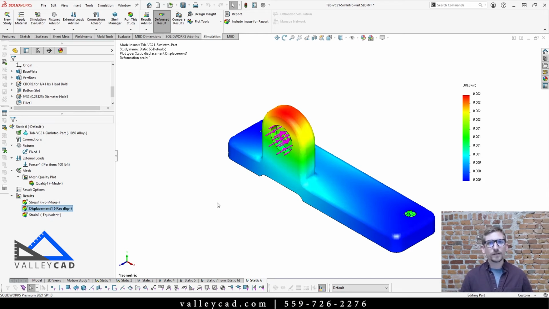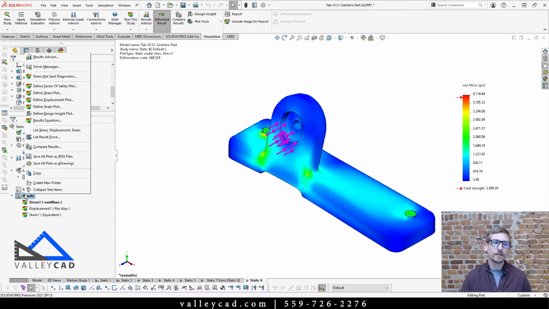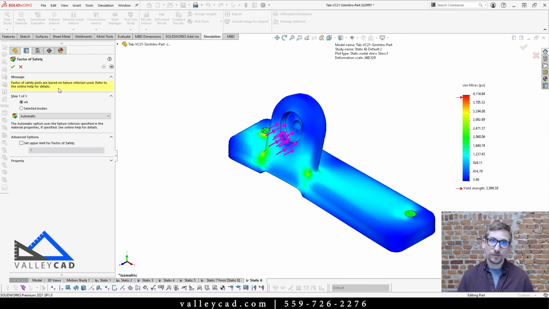Now, there's one other plot that's not visible that I would like to show you guys, and it's called a factor of safety. With factor of safety, it actually goes hand in hand with your von Mises plot, or your stress plot. Now, how do we turn on a factor of safety? You simply right click on the results folder, and towards the top, you'll see define factor of safety.